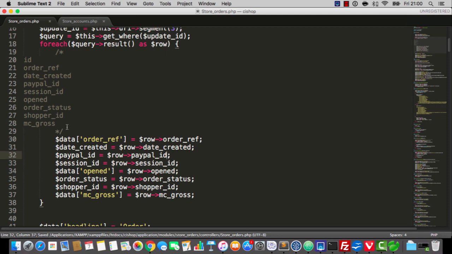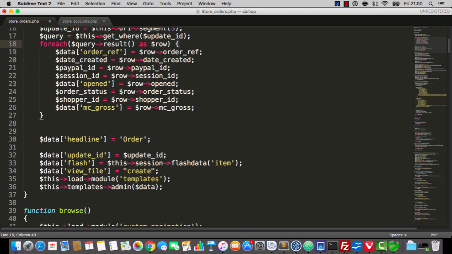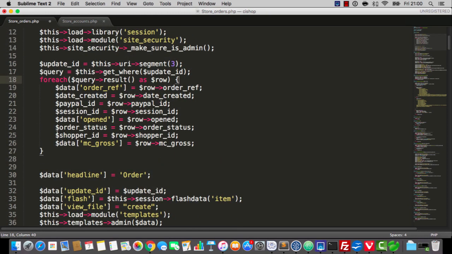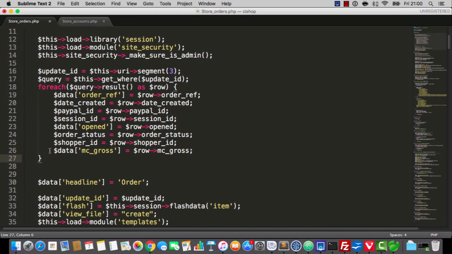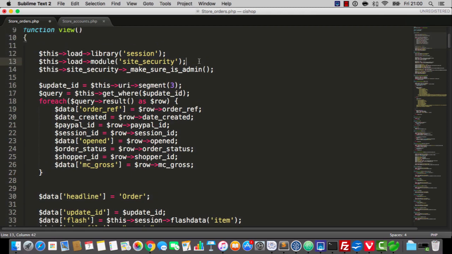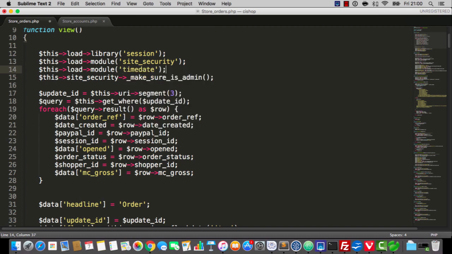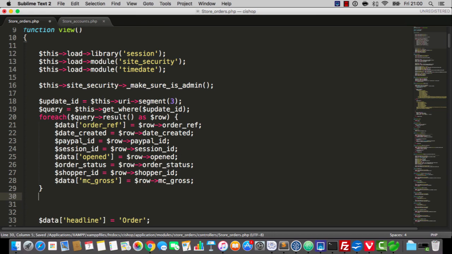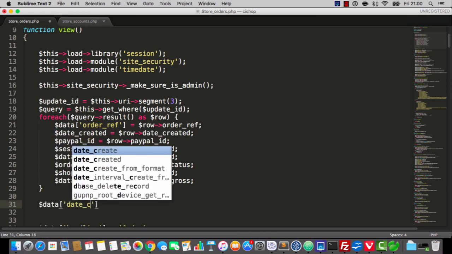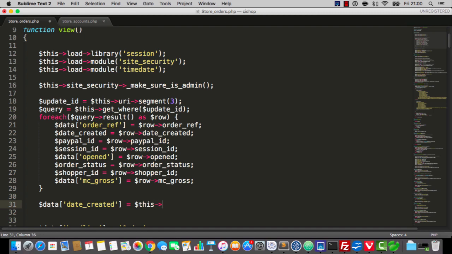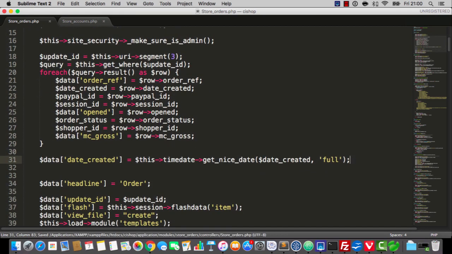Okay, so we've got a bunch of variables, right? Big deal, so what, and who cares? Well, with this information, we can load up the time date module. This load module time date. Okay, and we can say round about here, data date created is this time date get nice date. We are passing in the date created and the format will be full. Okay, we want a nice full date here. So that's one thing that we can do.